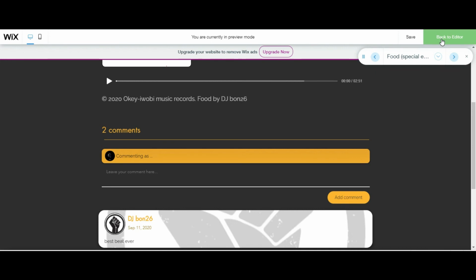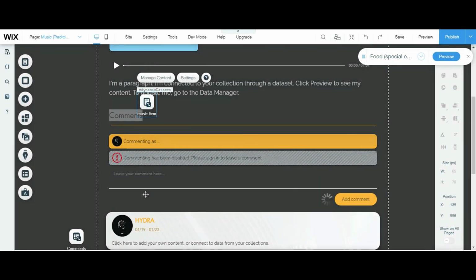Alright guys, that's it for this part. In the next part, we're gonna go deeper into adding other functions to the repeater. Other than that, I'll see you in part 4.